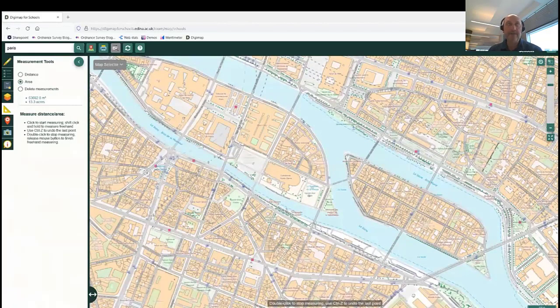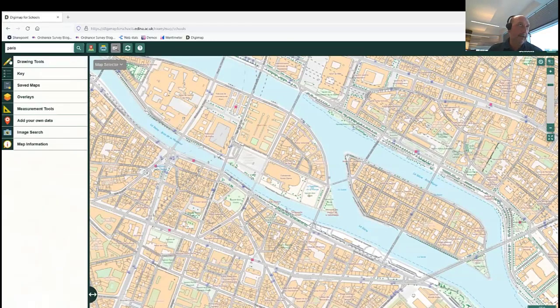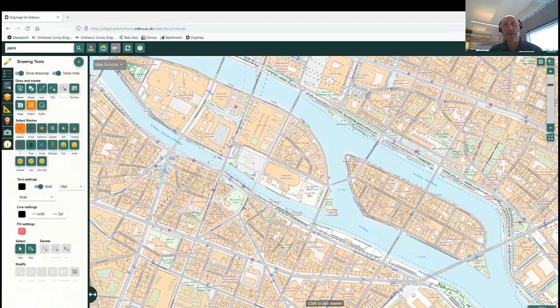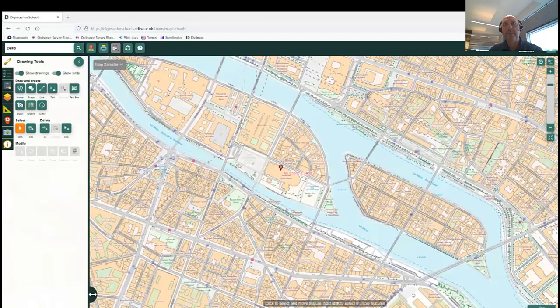So over on my left-hand side again, using our tools here, I'm going to come up to drawing tools. I'm going to come over to draw and create, and the second tool down on the second row says grid reference. So when we're in the UK, we'll get a grid reference. But when we're in the world, using one of these markers, and I click on that point, it will give me the lat and long for that locality.